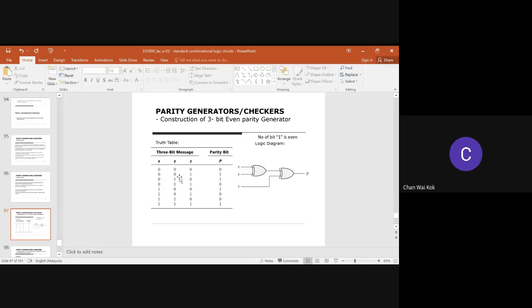You can see here 0, 0, 1. So how many ones are here? Only 1. So you add another 1. If the number of 1s is odd, you add another 1. If the number of 1s is even, you add 0. So you get this parity function, the parity bit. Then you draw the Karnaugh map. All right. Then you get the circuit.